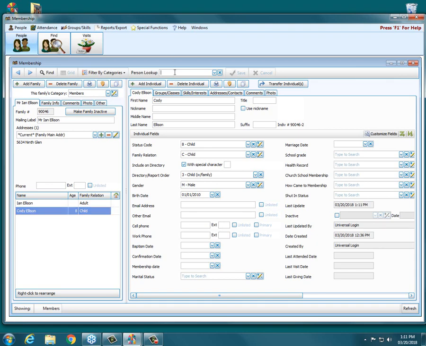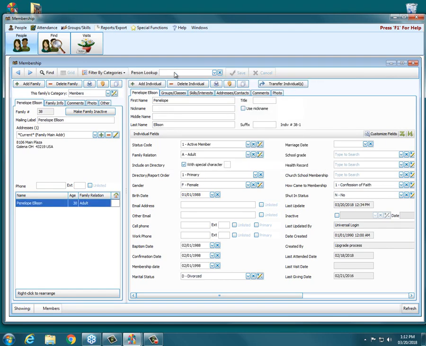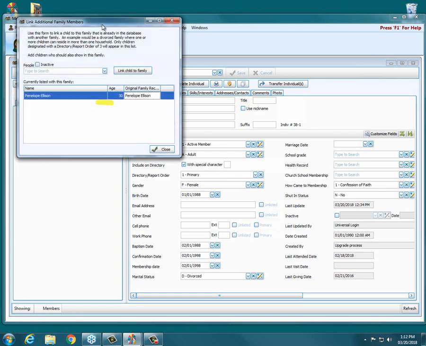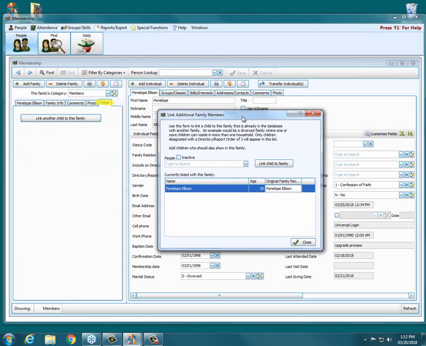We need to jump back to Penelope's household here. And on the left-hand side, let me grab my highlighter. We want to go to this tab that says Other over here on the left side. By going to that Other tab, we have this new button here. It says Link Another Child to This Family. Okay, we're going to hit that button. And we're going to get this new linking additional family members box. At this point in this people search box, we're looking for Cody. Once we have Cody selected, you're then going to hit Link Child to Family.